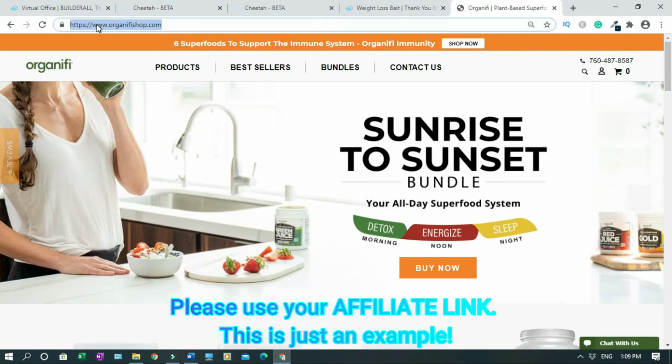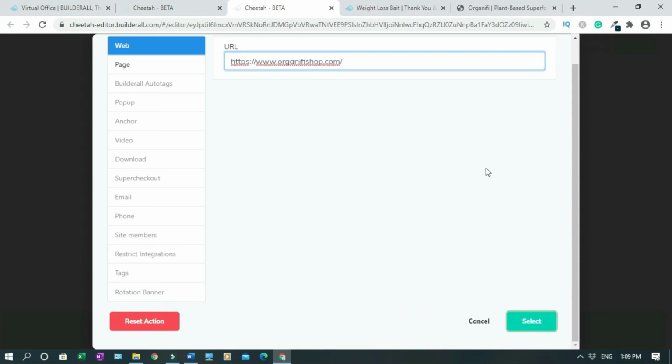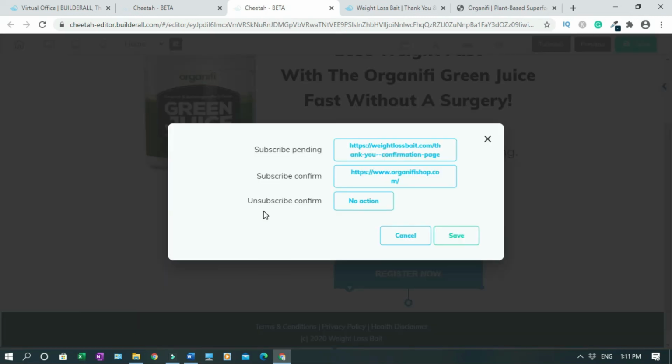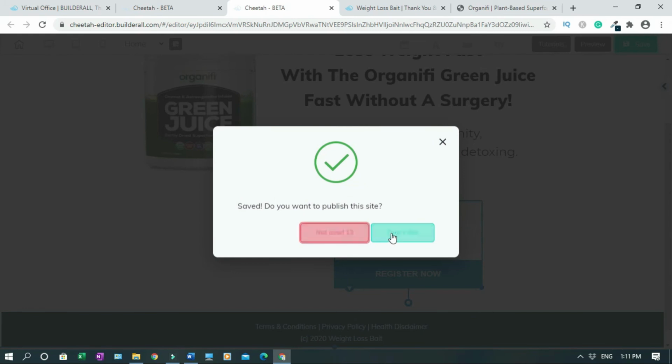So you double click to highlight, then you copy. Then you go back here, then delete this. This is where I want them to come as an example. So use your proper affiliate link, or wherever you want them to go. Unsubscribe, confirm. I don't want my prospect to confirm unsubscription, so I'll just leave it like that. If they want to unsubscribe, everything is easy for them. So you click save, click save now, then that's fine.